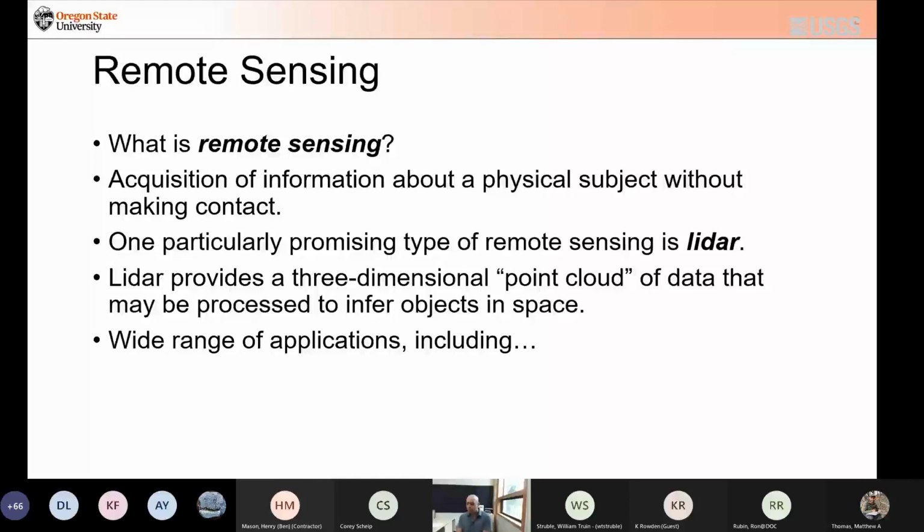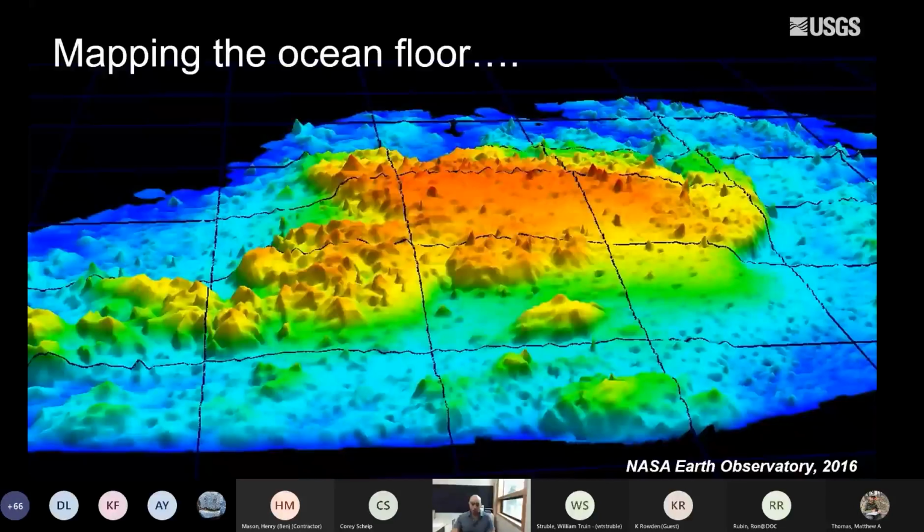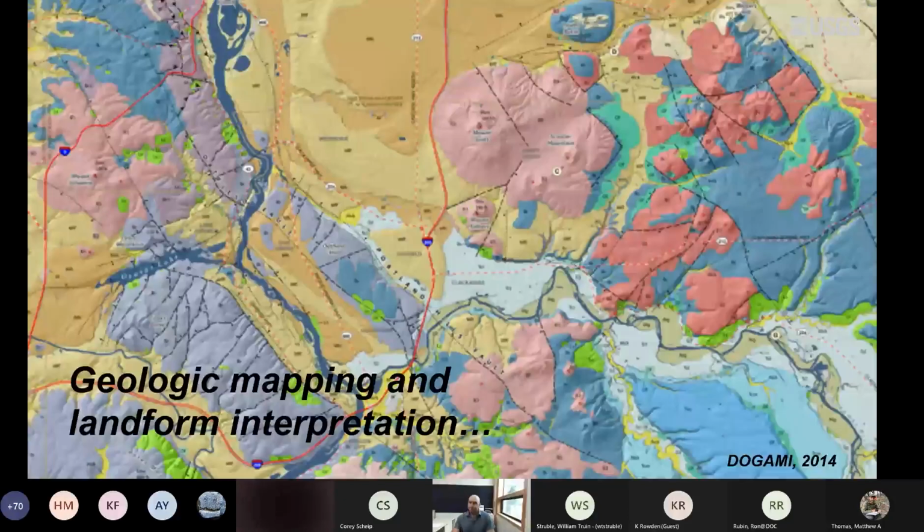So Lidar, if you're not sure, provides us a point cloud of points with X, Y, and Z coordinates in three-dimensional space that can be processed to infer lots of things. Biomass of trees and vegetation, bare earth, things that we might be interested in using to, say, interpret landforms. And there's a wide range of applications of this, including mapping the ocean floor in some instances or looking at biota in the ocean too. Of course, as everybody here I'm sure is aware, it is amazing for geologic mapping and landform interpretation, looking for landslides, faults, volcanoes, etc.